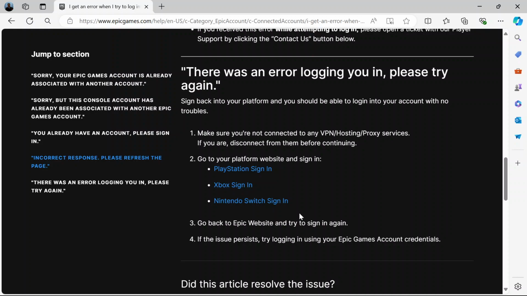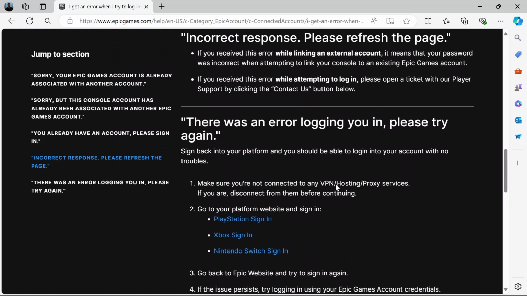Okay? But if the issue persists, try logging in using your Epic Games account credentials. These are all a few different sign-ins, but you should know what you're using to try to sign in to the respective accounts. Don't mix them up, and that might be the issue where you're getting an error. So be sure of what details you use to sign in as your Epic Games account credentials. Be sure what details you use to sign in to the other websites for the platform that you're trying to access.